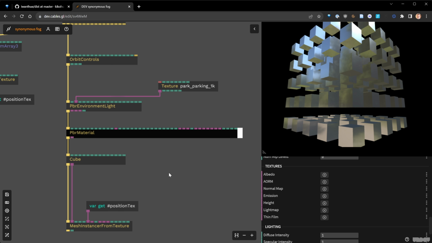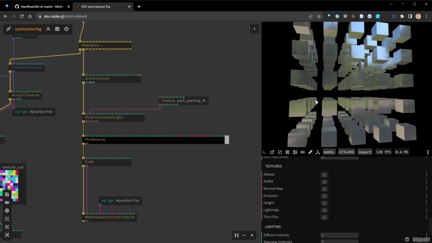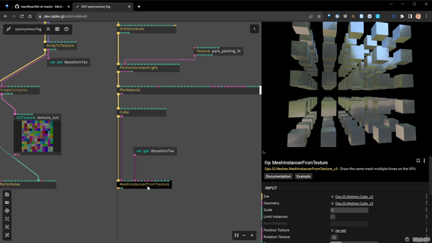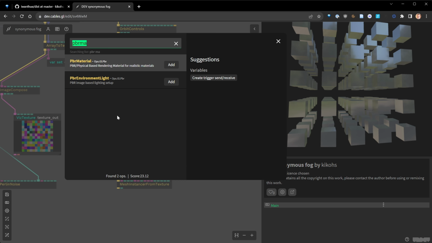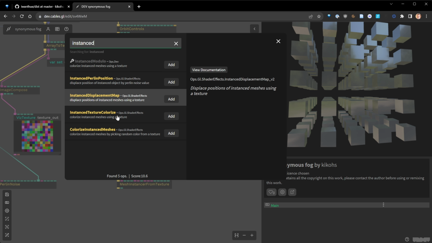Okay. Now let's continue. So I'm going back to my cube, saving. And as I said before, I would like to use this noise in a way so that we can modify and keep a sense of a cube, but still have individual variation. So the op to do this, because there's always an op for this, is called instanced displacement map.